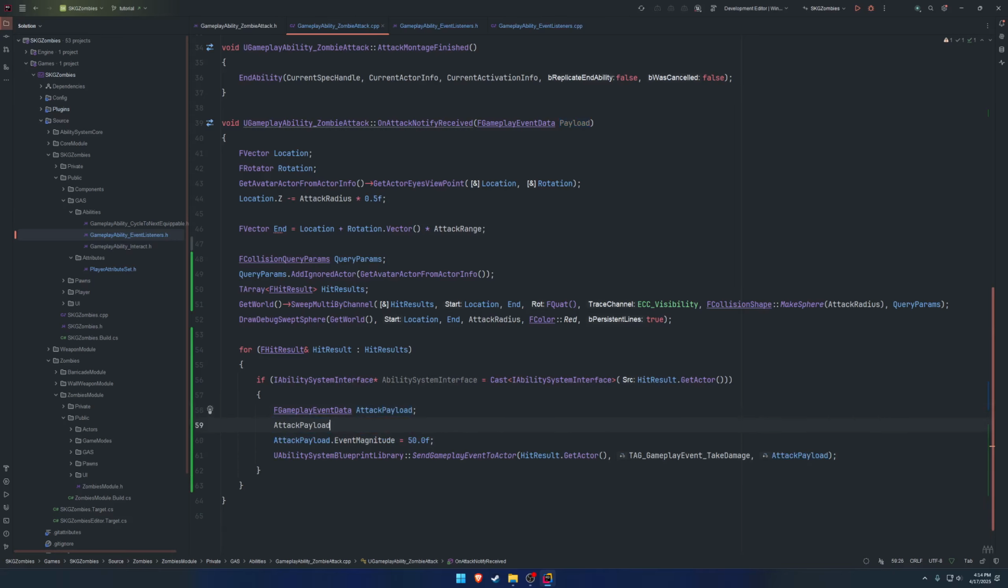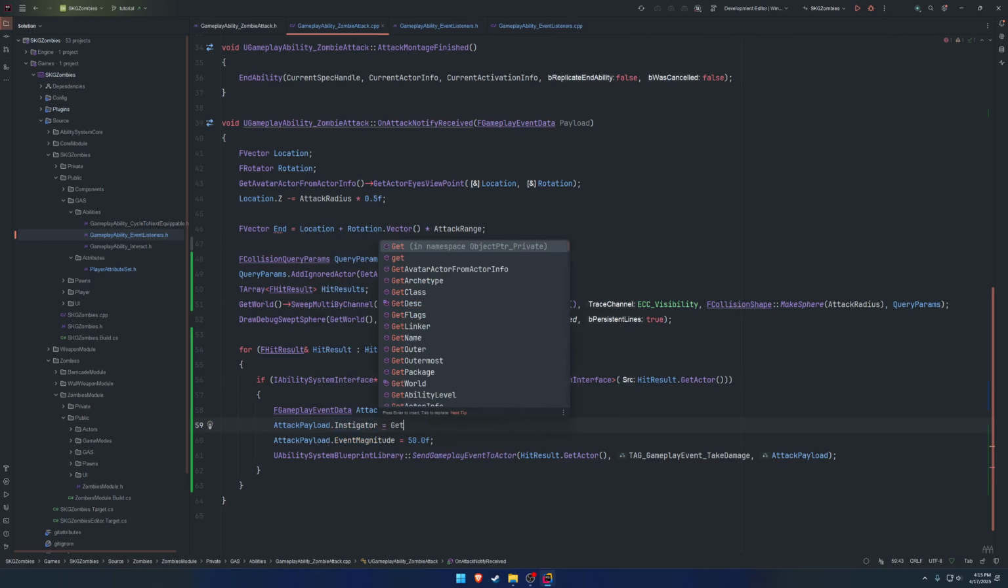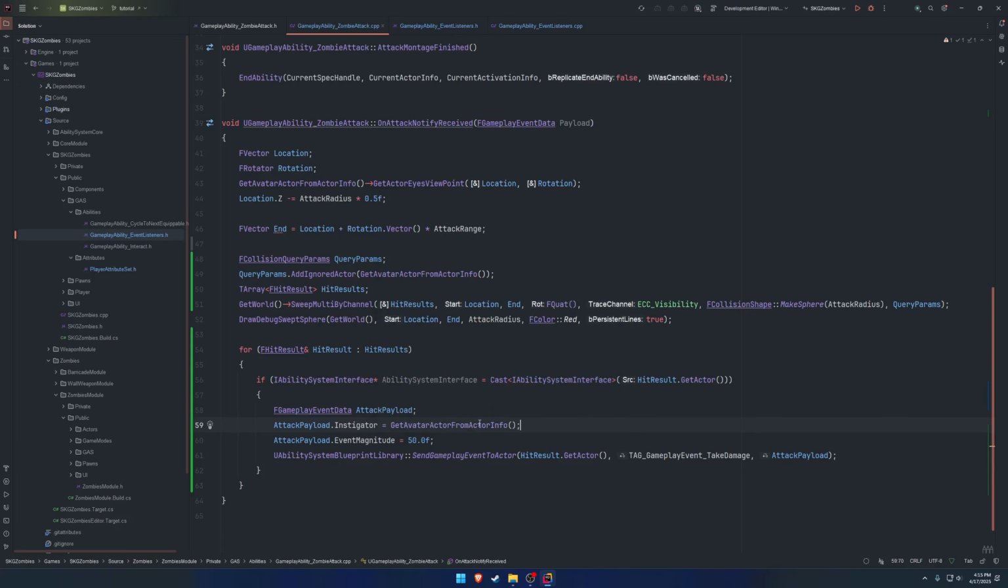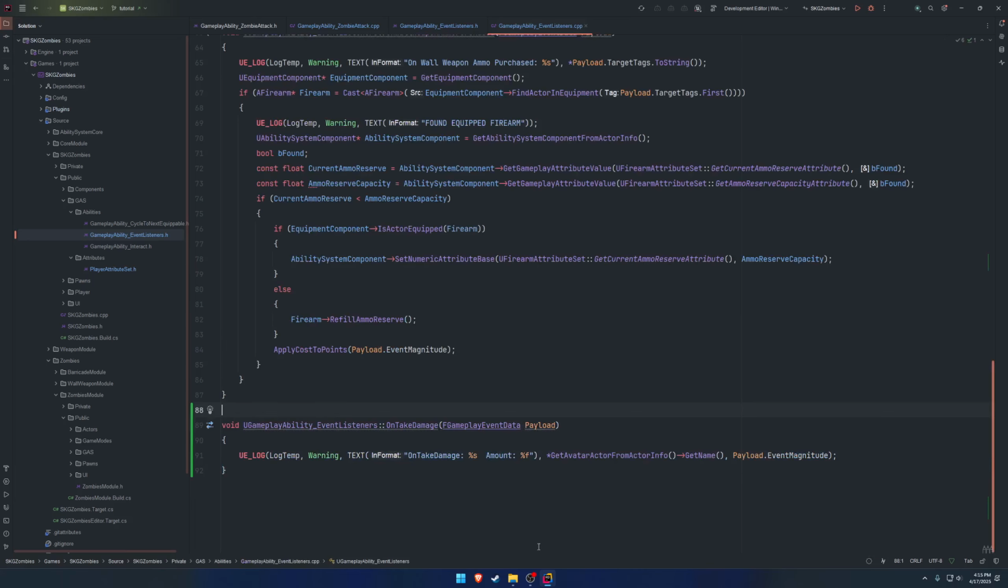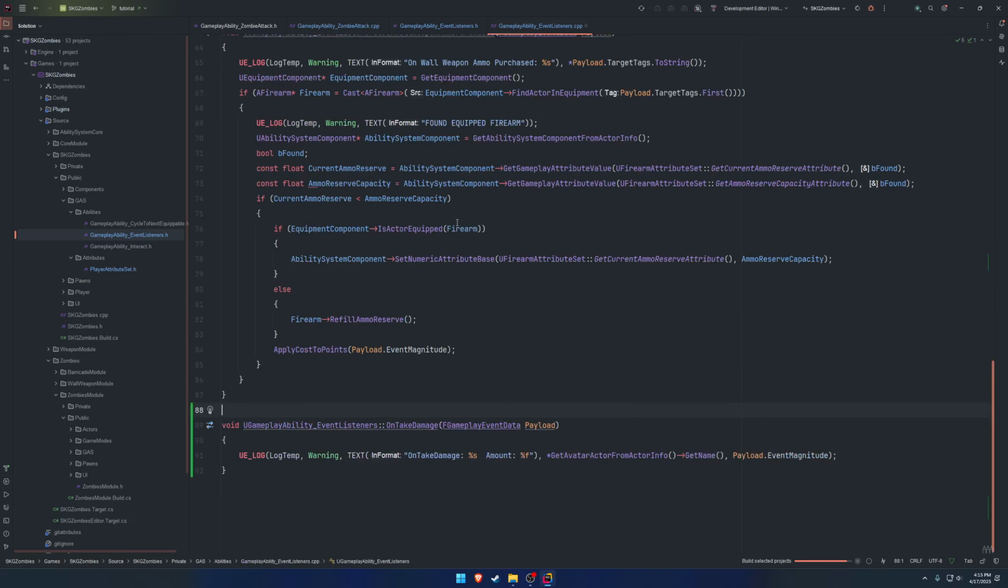So let's also, just because, go ahead and set the instigator to equal the GetAvatarActorFromActorInfo, just in case for whatever reason we actually need access to the zombie that did the damage. So now we should be good to go. So what we can do is recompile and relaunch, and in theory, when the zombie attacks, we should perform our sweep and print out the corresponding damage that is being dealt to ourselves.